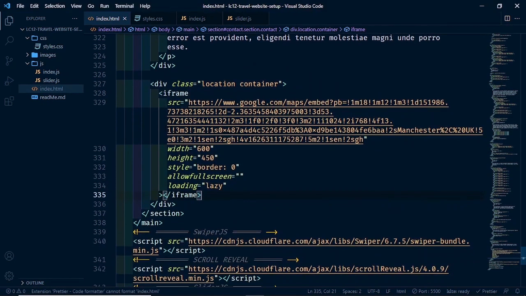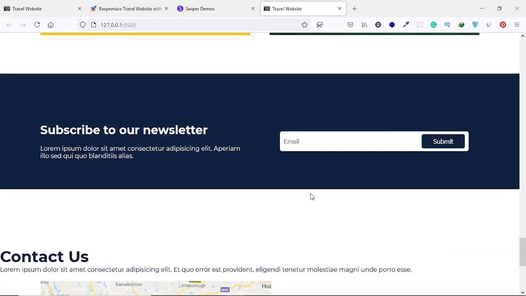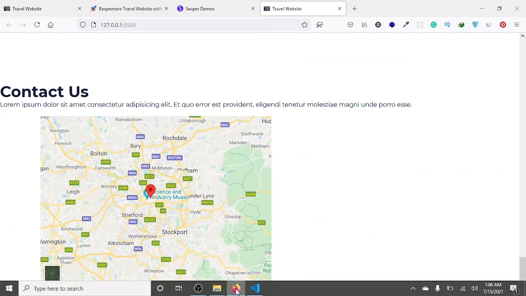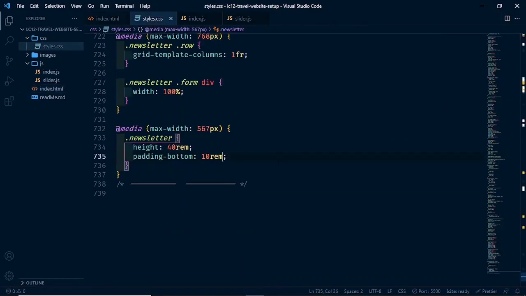Now let's go to our browser and let's open this wider and see our map. Now we have our title and our paragraph, then we have our map here. So now let's go to styles.css and write some styles for the map.